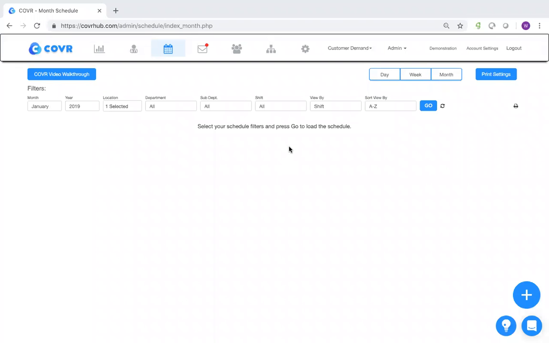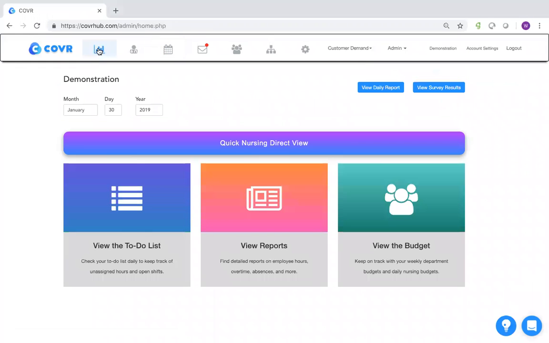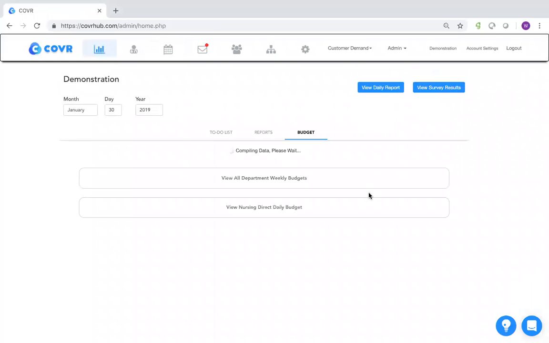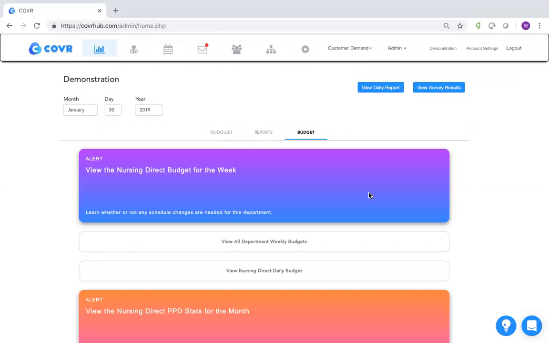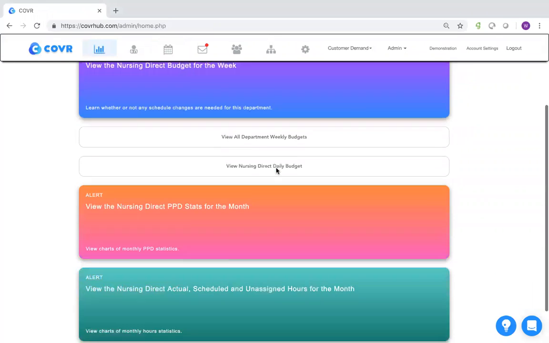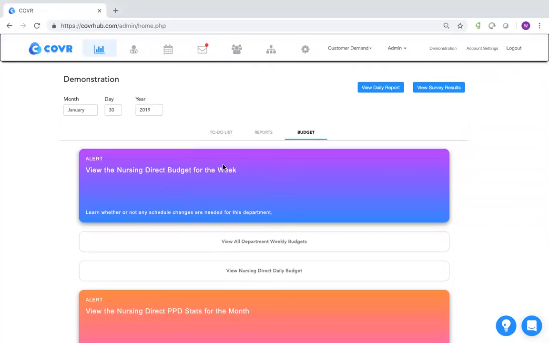Hello everyone, in this video we're going to be going over the budget page. To get to the budget page, we're going to click on the Insights icon. Now we're going to make sure that we have the correct month, day, and year selected. If we do that, we're going to click View the Budget. When we click View the Budget, there's a couple different reports we can look at. Let's click on the first one.